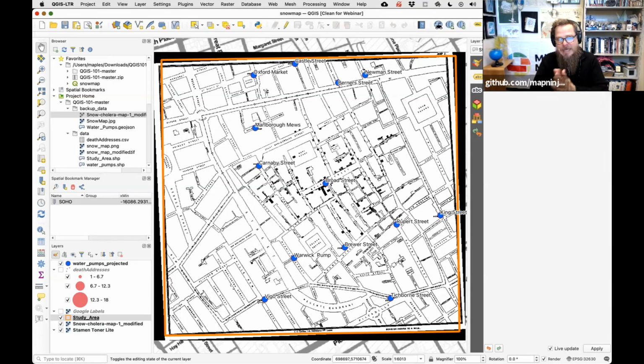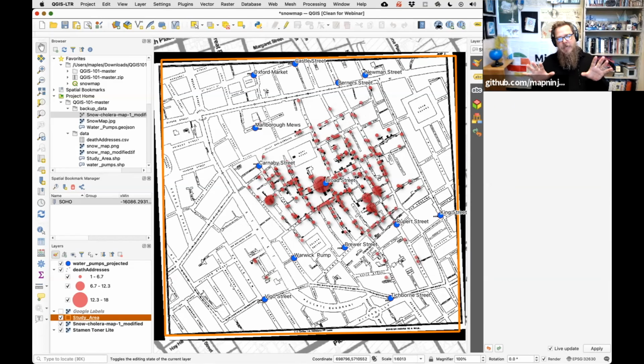All right, so the next thing we want to do with our data is we want to actually assign each of our addresses, and I'll turn those on so you can see them. We want to assign each of our addresses to a particular water pump based on proximity to that water pump. There are a couple of methods we could use, but I'm going to use a very visual method, and it's called Voronoi mapping. And we're going to create Thiessen polygons. The tool is called Voronoi.